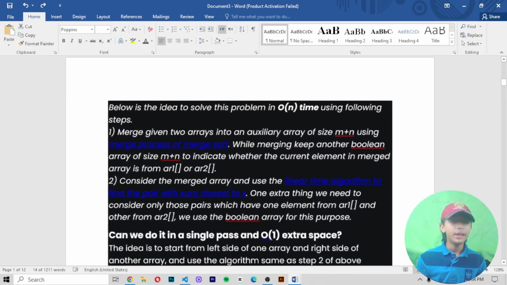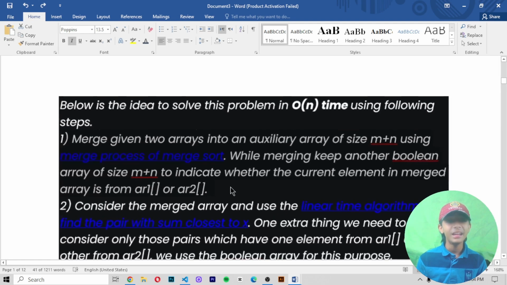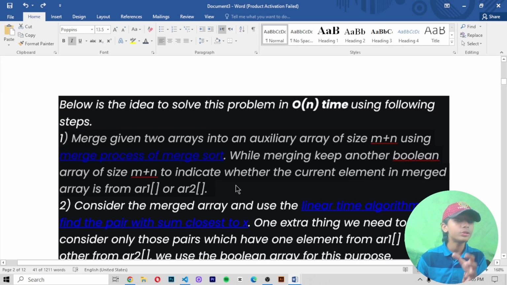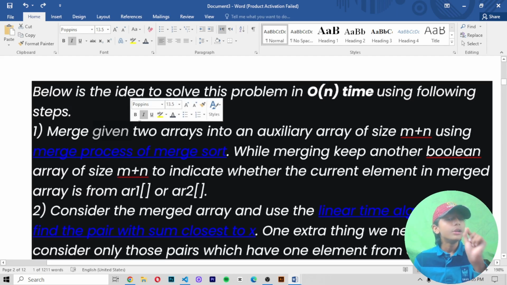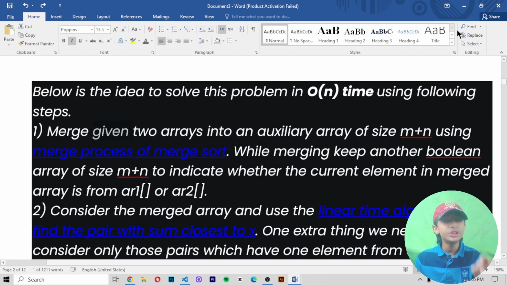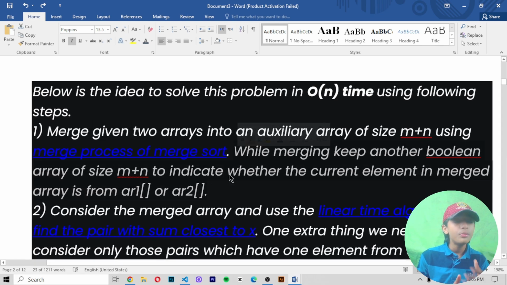Below is the idea given to solve this problem in O(n) time using the following steps. First, merge the given two arrays into an auxiliary array of size m plus n using the merge process of merge sort. While merging, keep another boolean array of size m plus n to indicate whether the current element in the merged array is from arr1 or arr2.